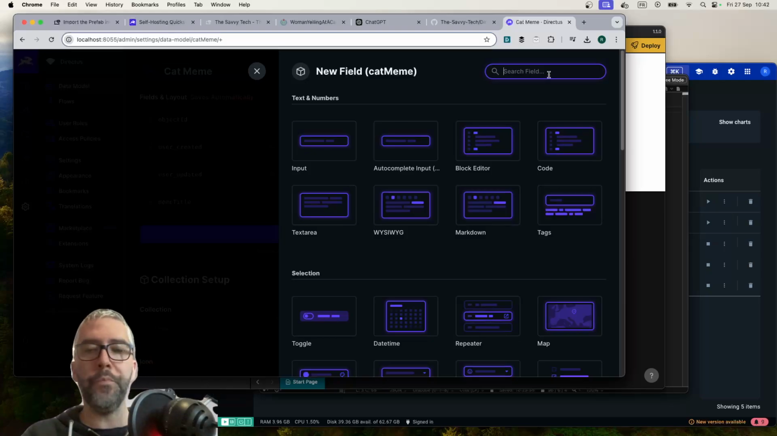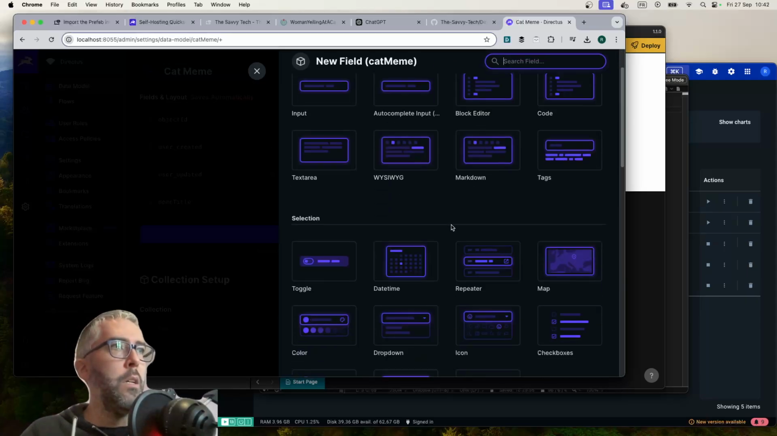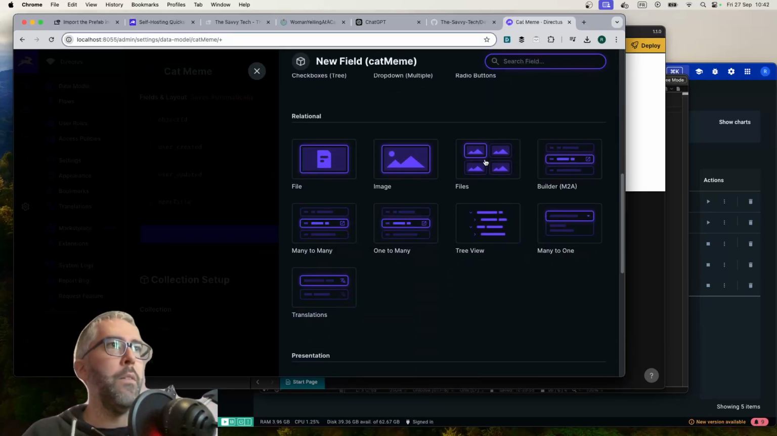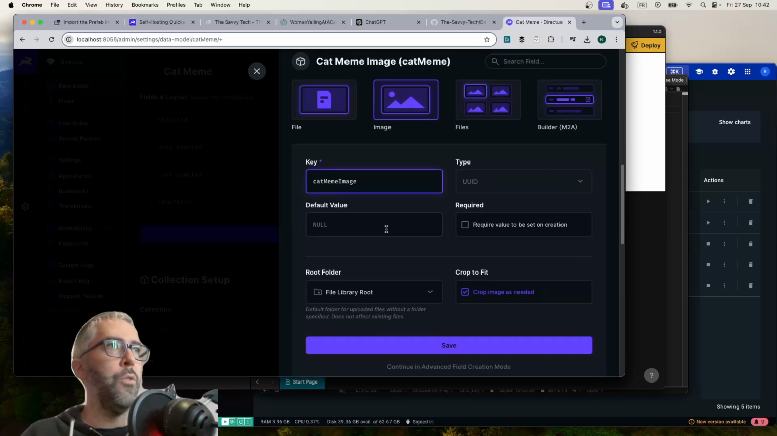So now we're going to do a cat meme file. Oh, sorry. So it's not a selection. It's a file. It's relational to the file table. So there's a specific file table that you can have, or we could just use an image as well. But I think I might like to use file. Do I want to use image or file? It's going to do the same thing in the end, but maybe for safety, I'm going to use file. No, I'm going to use image. Change my mind. So it's going to be cat meme image. It's going to have a UUID.